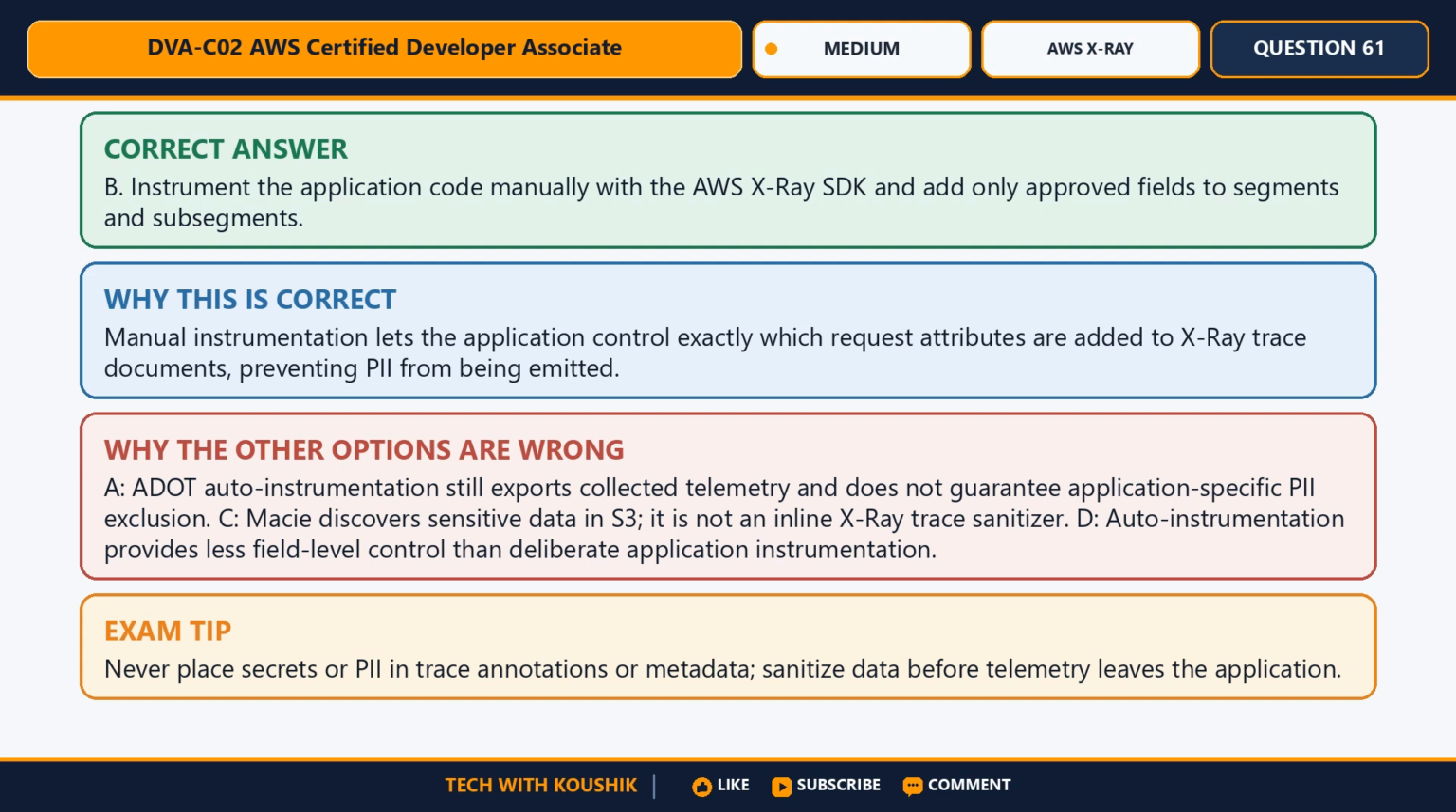A. Auto instrumentation still exports collected telemetry and does not guarantee application-specific PII exclusion. C. Macie discovers sensitive data in S3, it is not an inline X-Ray trace sanitizer. D. Auto instrumentation provides less field-level control than deliberate application instrumentation. Exam tip. Never place secrets or PII in trace annotations or metadata. Sanitize data before telemetry leaves the application.